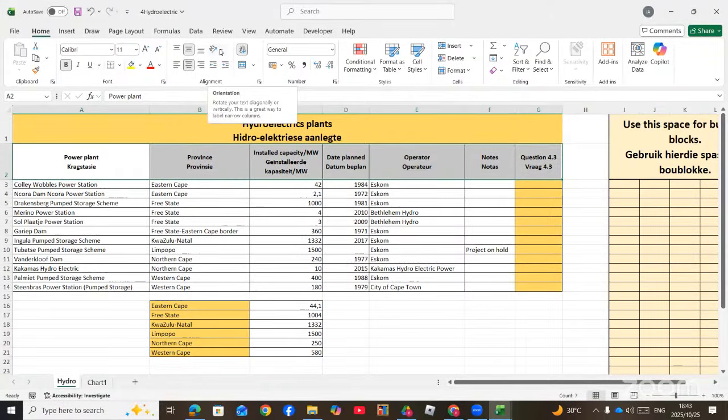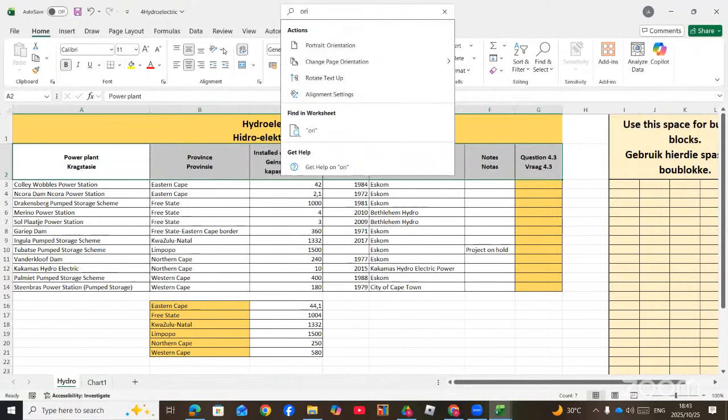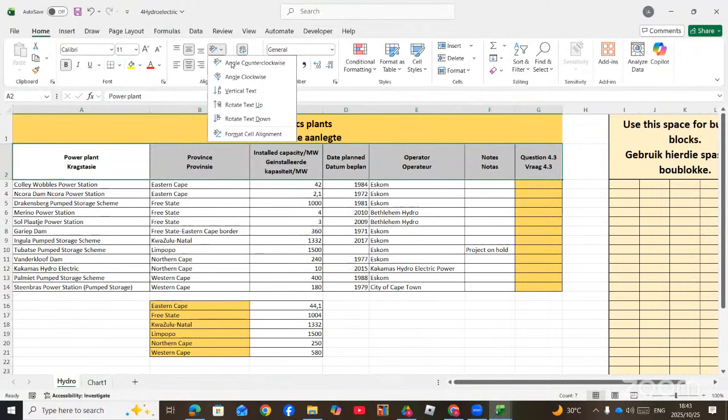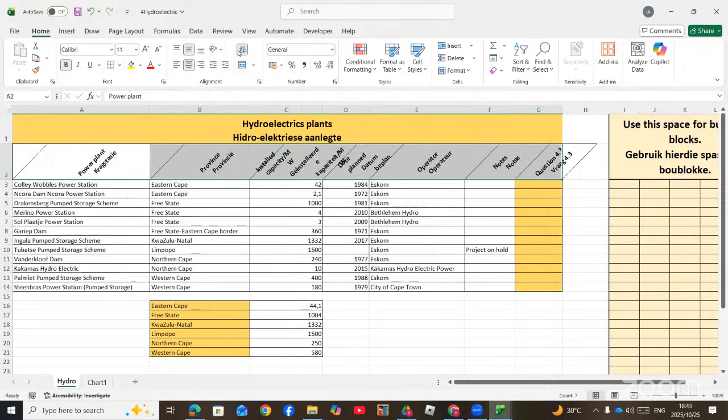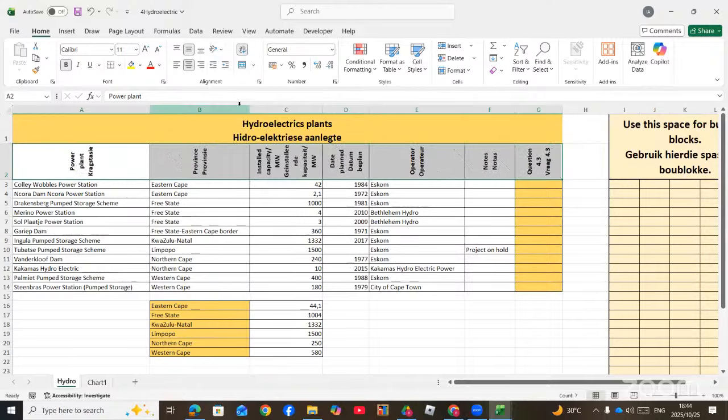You see orientation from the alignment. If you don't know where to find it, you can as well type orientation, and then you can change it, rotate up and others. Now, when you go here, we have angle counterclockwise. We also have angle clockwise, and then we have vertical or rotate text up, and then we have rotate text down.